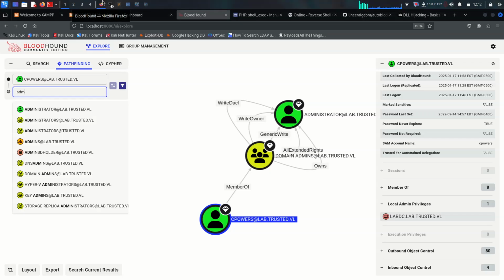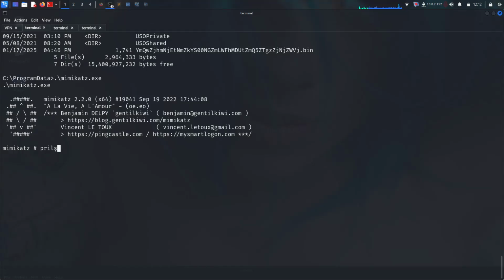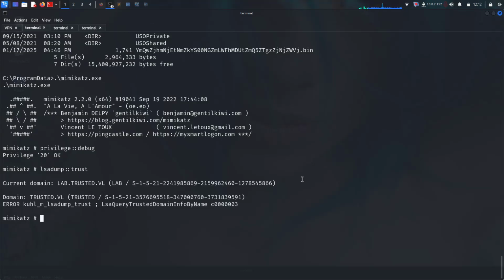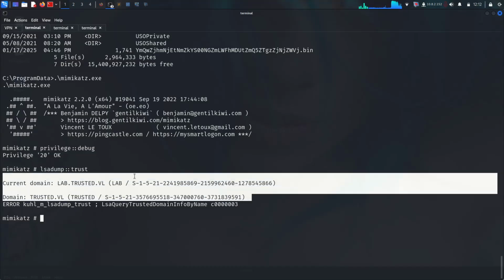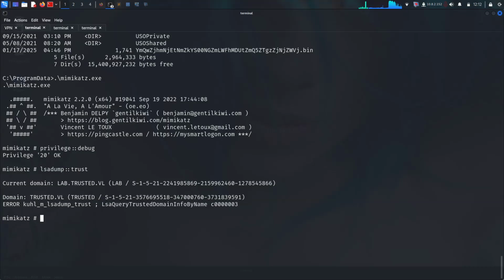Before we run Mimikatz here, there are a few different things you may want to run. Privilege debug first for sure, and then let's look for LSA dump and trust. So after we try LSA dump trust, the current domain, lab trusted Vulnlab, is giving us this one, and then the trusted Vulnlab is equal to that one. I think these are important because we can try a Kerberos golden ticket here.